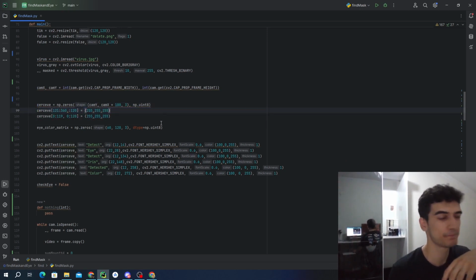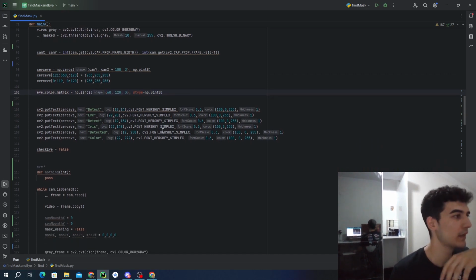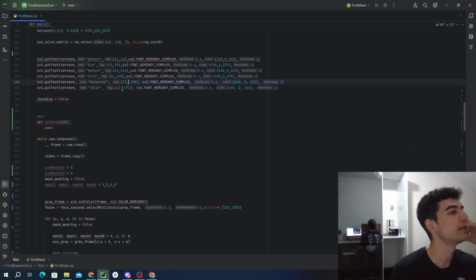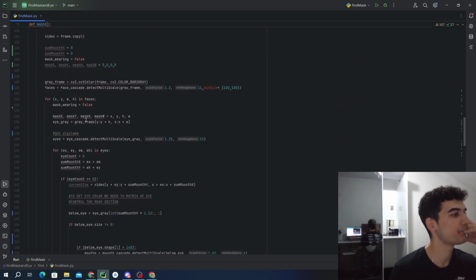We paint it in here, and we create an eye color matrix, which is the same thing. And here we add the text, which is this is the y-axis, this is the x-axis. Sorry, in here this is the x-axis, this is the y-axis. It's different from that. In here, this is the y-axis, this is the x-axis. In here, this is y, this is x.